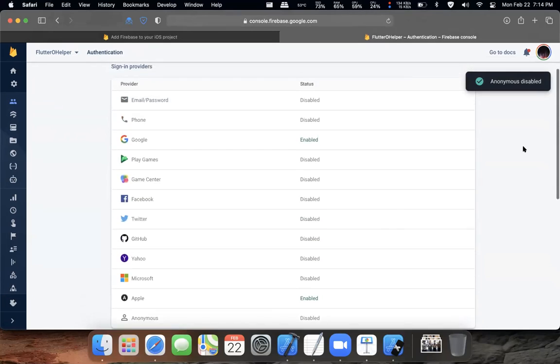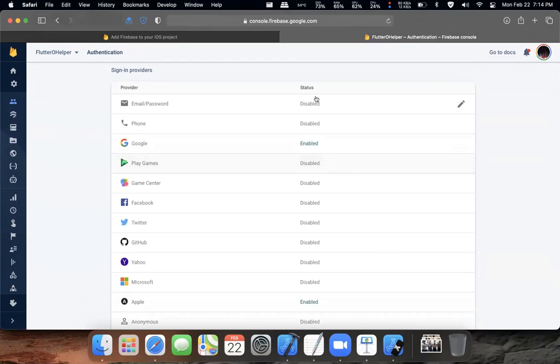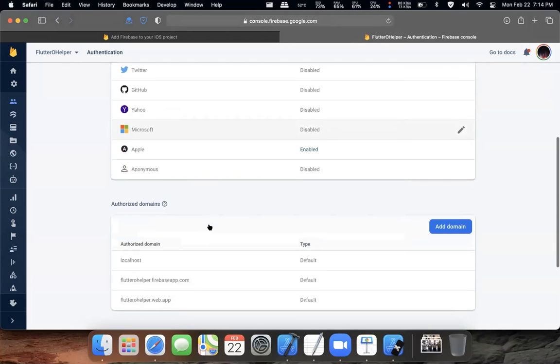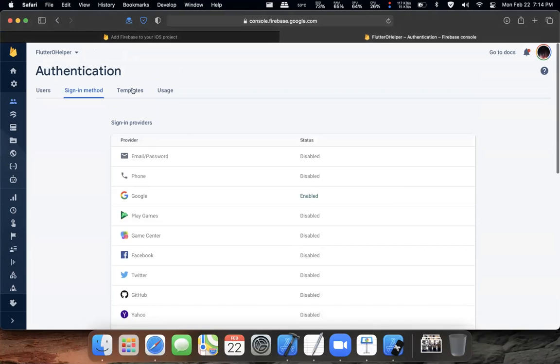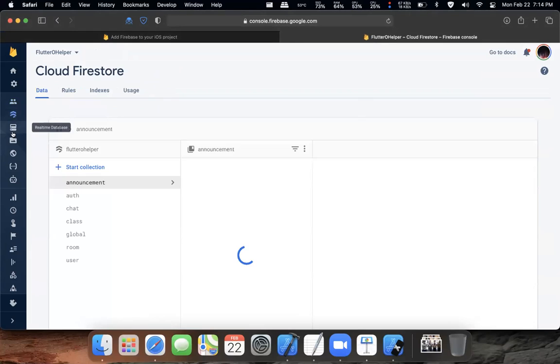Yes. So you see there's a lot more. There's email password, which I disabled because I just wanted people to use Google. I think it's harder to spam my database if you have Google sign in. I also disabled phone, but you can do that too. It's also Facebook, Twitter, GitHub, all that, right? And so there's also Cloud Firestore and Realtime Database.